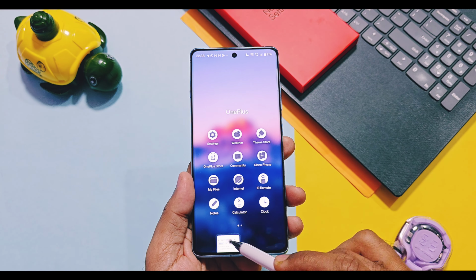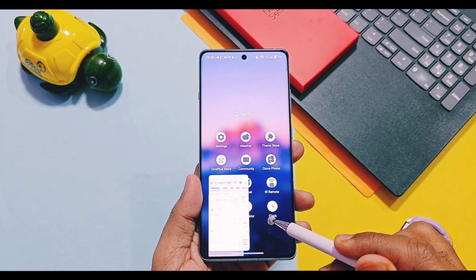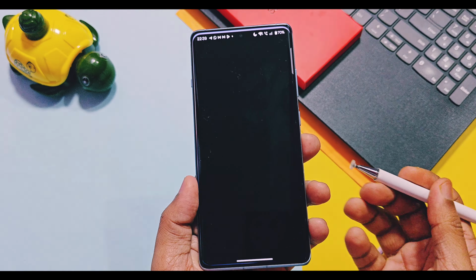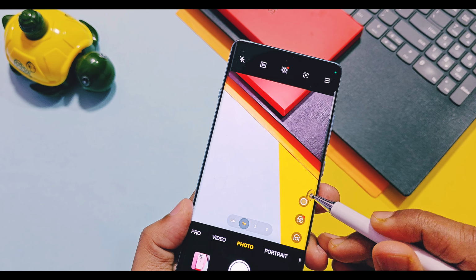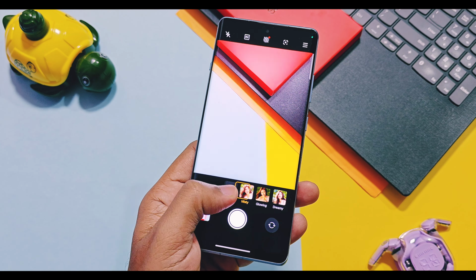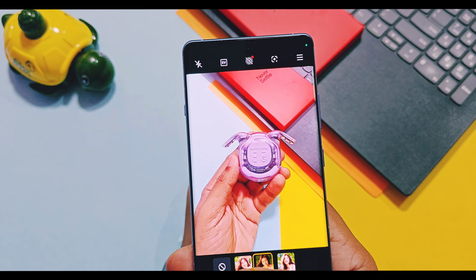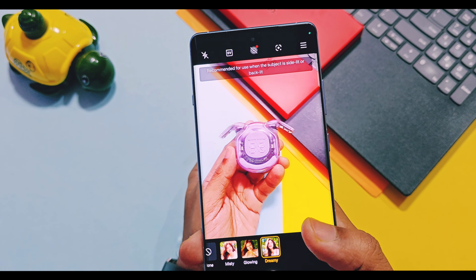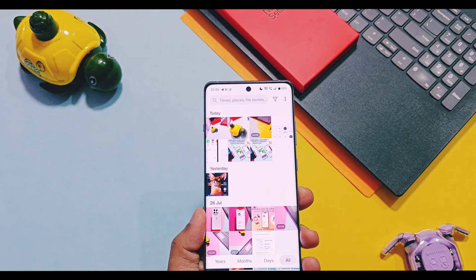Number 6 is new soft light filters for the OnePlus camera application. In the OnePlus camera, you will get a separate soft filter button, which has three soft filters: misty, glowing, and dreamy. Number 5 is some new features of the OnePlus Photos application.